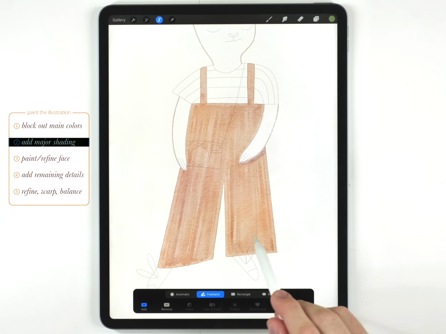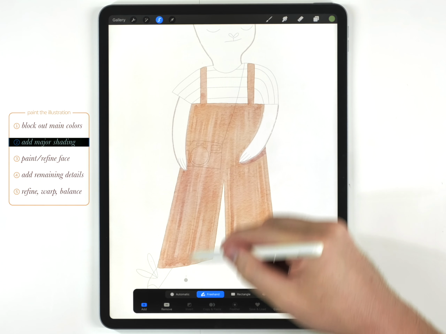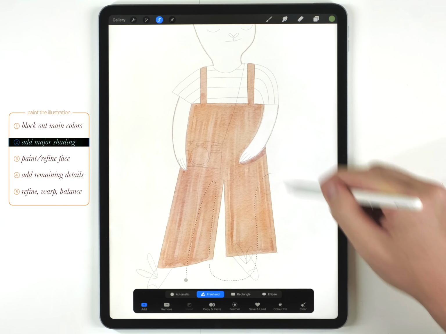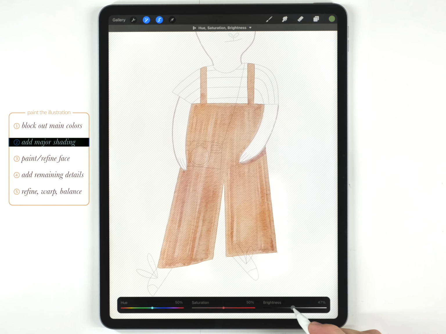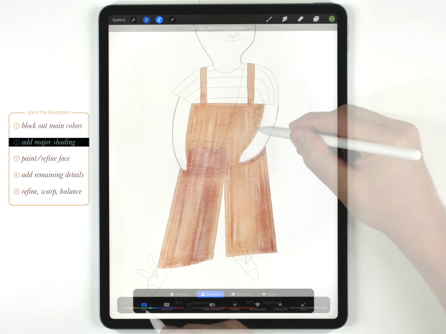And then down here on the legs, I recommend doing a soft shadow on the right side of each one. So I'll just select both of those areas. Then I'll feather it out quite a bit. Hue, saturation, and brightness. And I'll darken it and shift the hue just like I did before. And I'll also add some shadows underneath the camera and also on the sides of the arms.